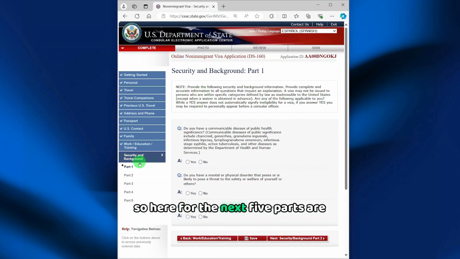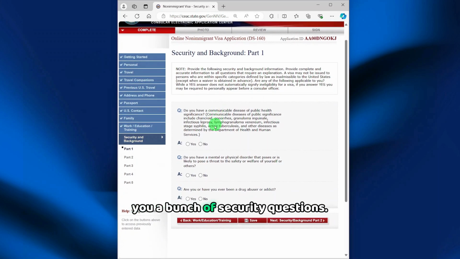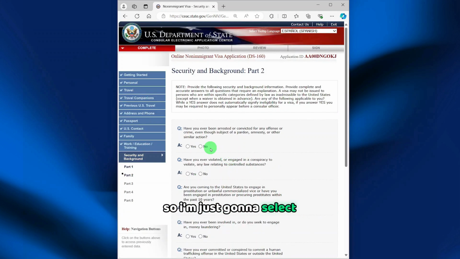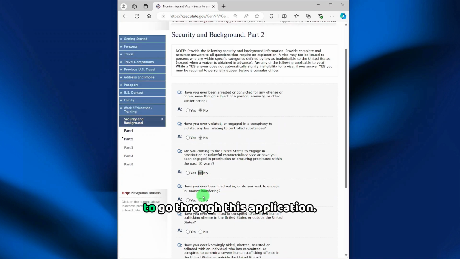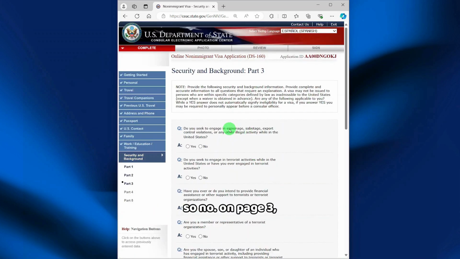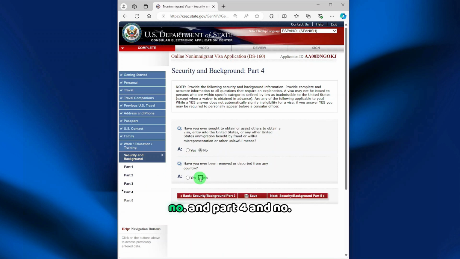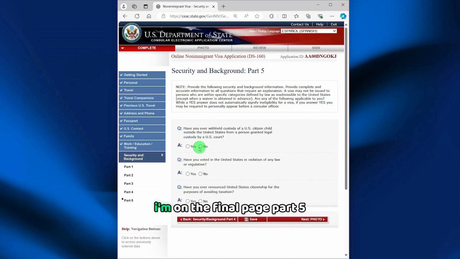So here for the next 5 parts or next 5 pages, they're going to ask you a bunch of security questions. If you haven't had any run-ins with the law, then more often than not, the answers will be no. But take your time and read the questions and answer them accurately, right? So I'm just gonna select no for all of them to go through this application. So I'm now on page 3, now on part 4, and now I'm on the final page, part 5. And then select next to photo.